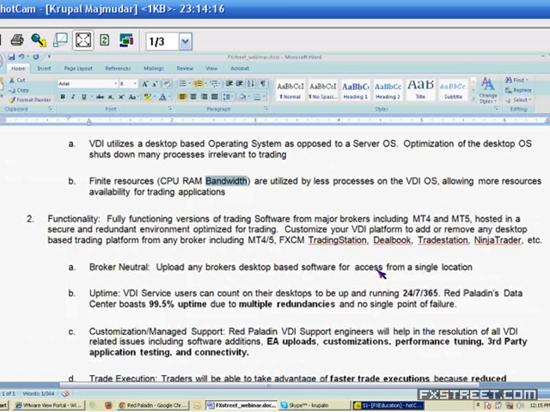Next thing I want to talk about is the variety of functionality that VDI offers, specifically Red Paladin Forex VDI. It offers fully functioning versions of trading software from all your major brokers, including MT4 and MT5, hosted in a secure and redundant environment, which is optimized for trading, which I spoke about earlier. Now, you can customize your VDI platform to add and remove any trading-sensitive software that you'd like. That includes FXCM's Trading Station, DealBook, TradeStation, NinjaTrader, MT4, MT5, all in the same interface, in the same environment, all trading together as if it was your home desktop or PC.